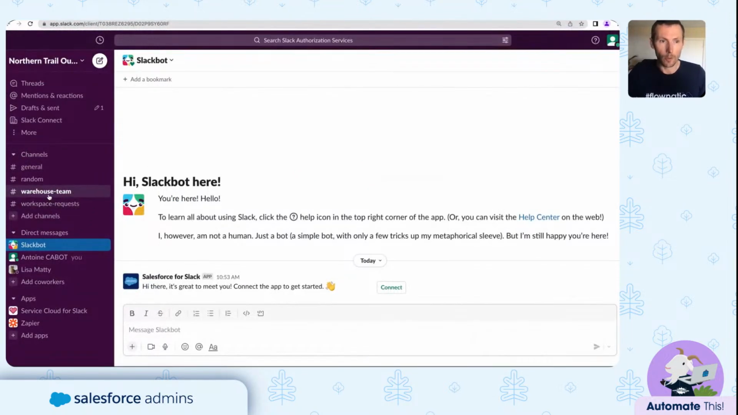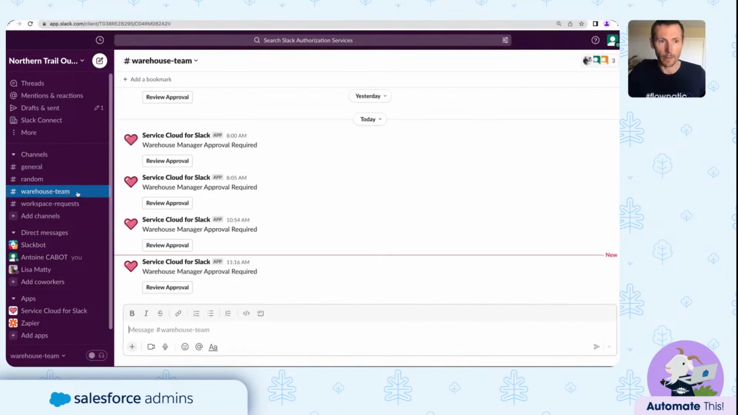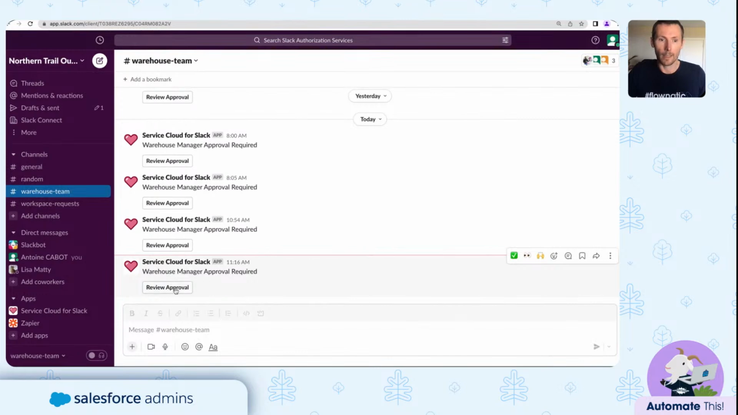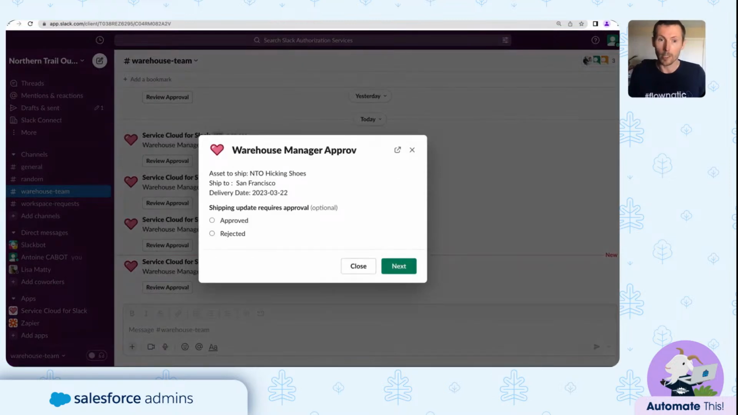And we see that we have a new message in the warehouse team channel. And that's the message coming from Service Cloud for Slack. And it looks like we have some approval that needs to be provided. Gonna click on that button, and what you can see here, as this was presented before, is a screen flow. So all the information here is dynamic, all coming from Salesforce.